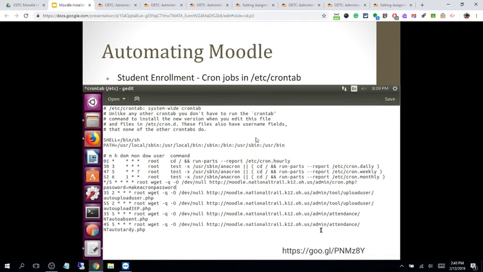The last thing before I go through and we stop to do any questions is talking about automating Moodle to do some of the things that it needs to do. And I should have talked about this probably during the config section of the server. But there's a file in the folder etc called cron tab where automatic things happen.